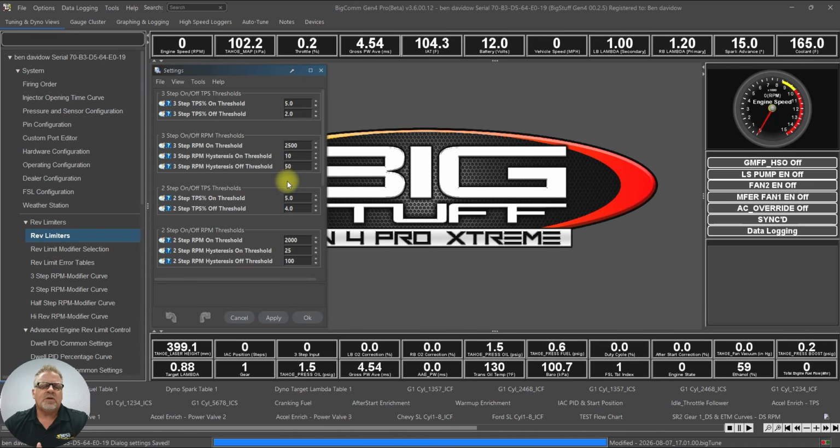The 2-step, however, is anything you want it to be. It can be a burnout rev limiter. It can be a turbo boost builder, if you would. It can be anything, okay? If you activate the 3-step and the 2-step together, however, you are going to get the half-step.